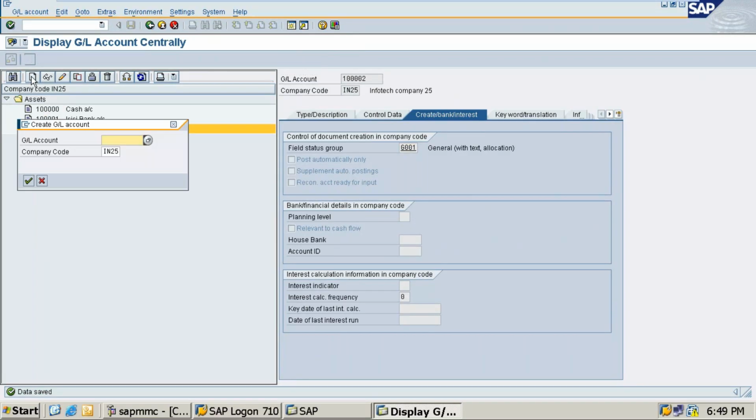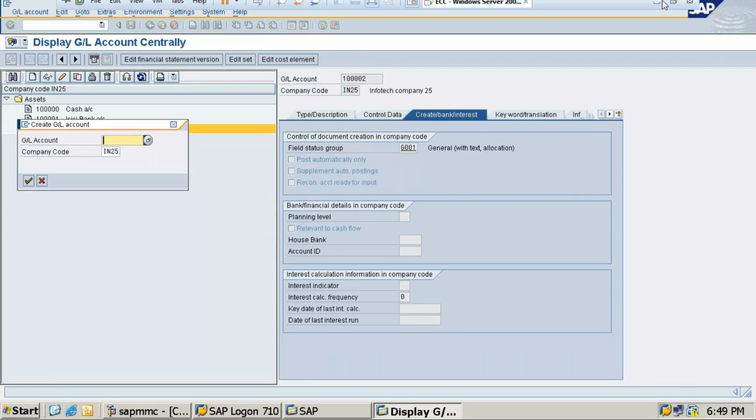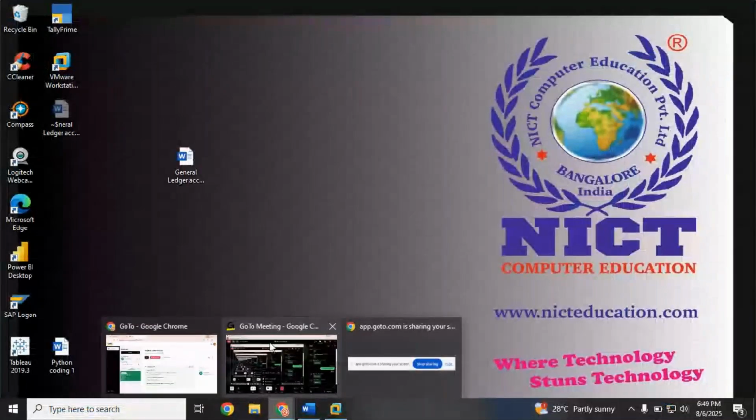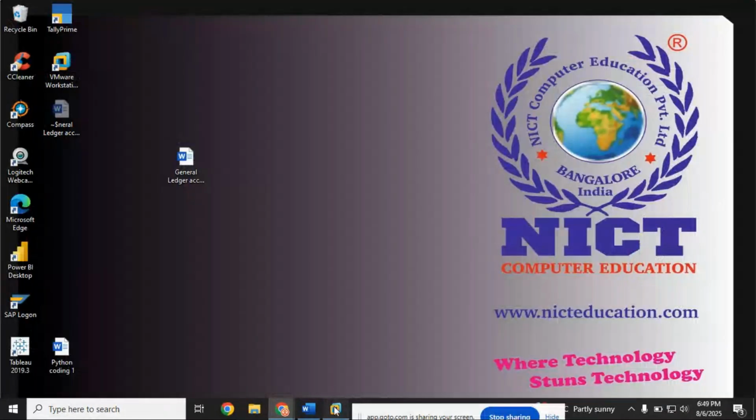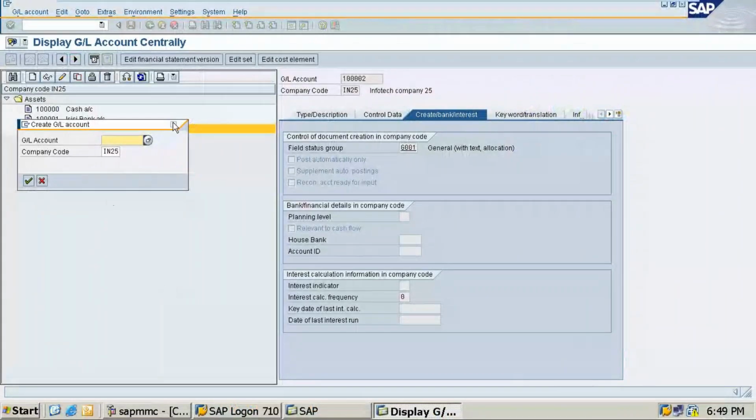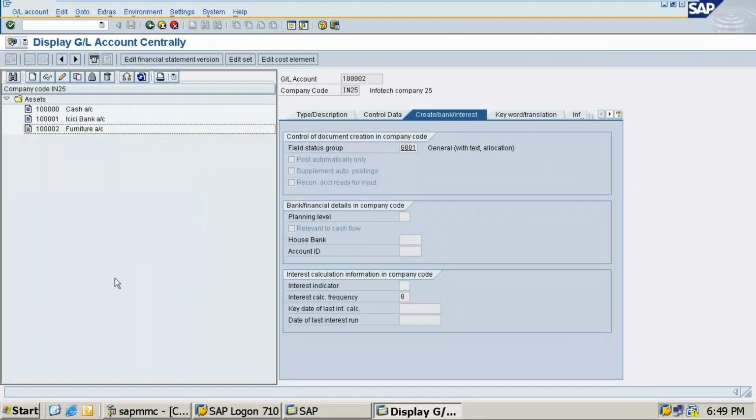So click on create. Excuse me, ma'am. Tell me, who is asking now. Can you please show the furniture account creation again? You want to see? Very good question, because I have done it, but sometimes I want to see how it is created. So we have an option called display. Okay. So I will click on this display option.